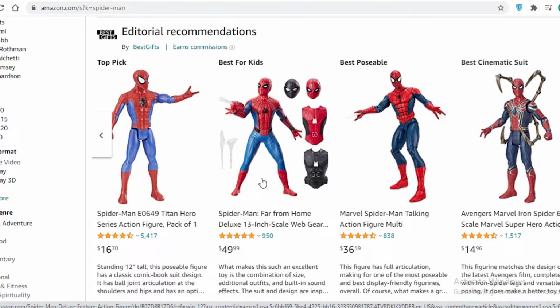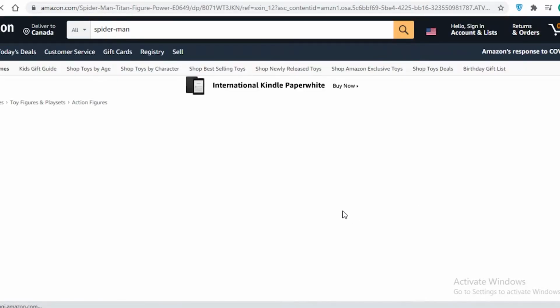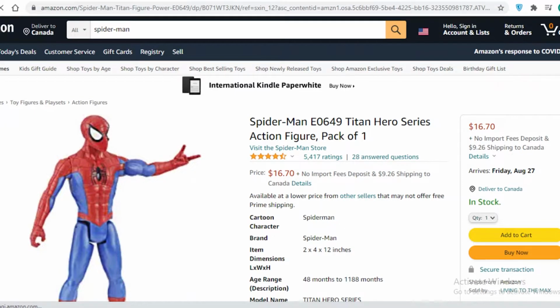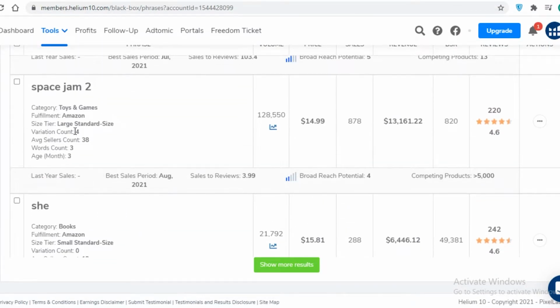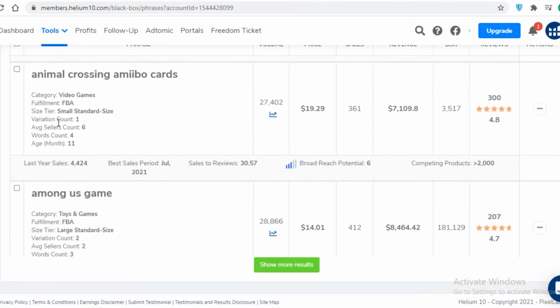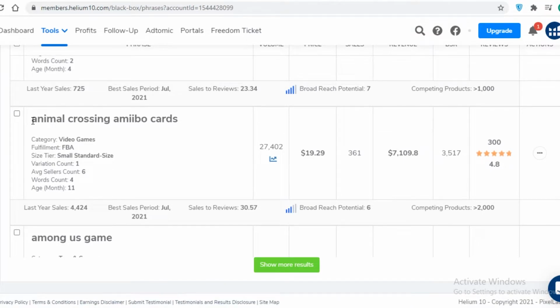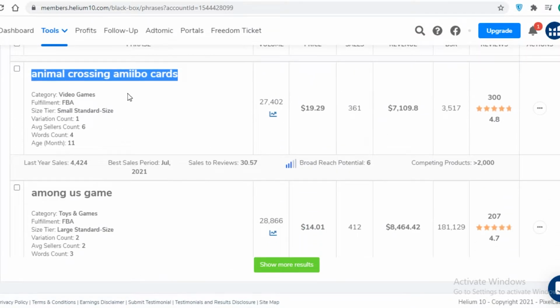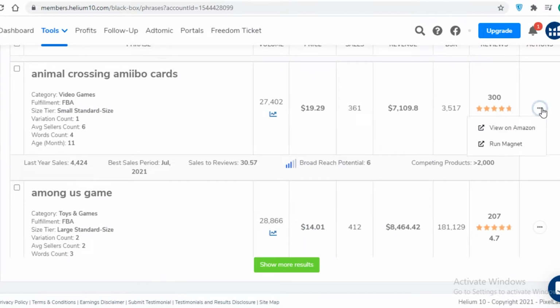So if your marketing and advertisement campaign is good enough, you might easily be able to scrunch up a lot of revenue in these products. And now, taking another glance at these products, I actually came across this Animal Crossing Amiibo card. So this is something that really popped out compared to the rest of the items present. And what you're going to do is you're also going to view this on Amazon.